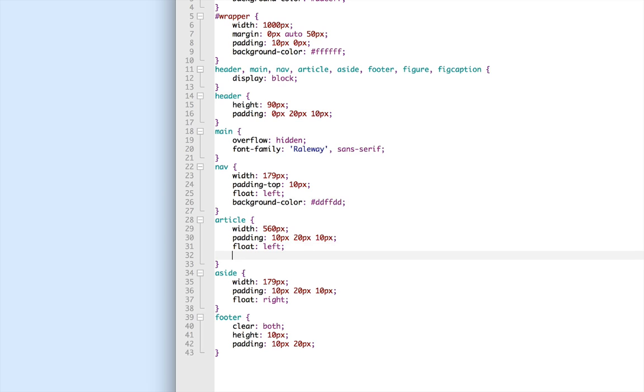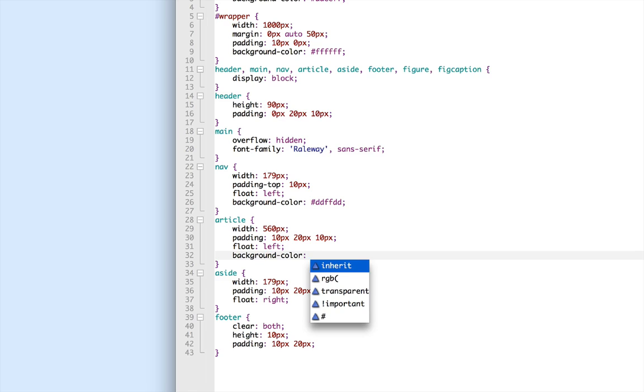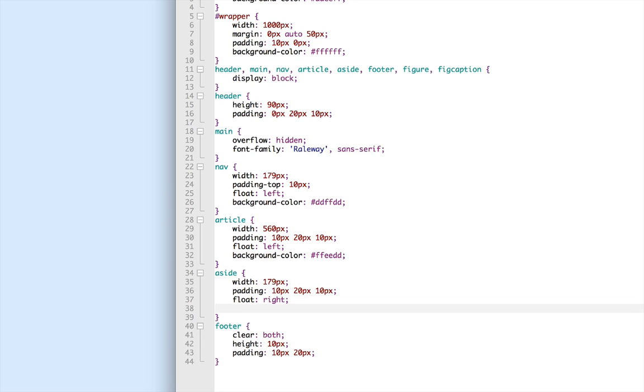Let's do this in the article as well. Let's give it a background color. And the background color for the article will be more of a pinkish color. Let's give it, whoops, forgot the sharp, FFEEDD. If you've observed me in the classroom, you know I sometimes forget my sharps.